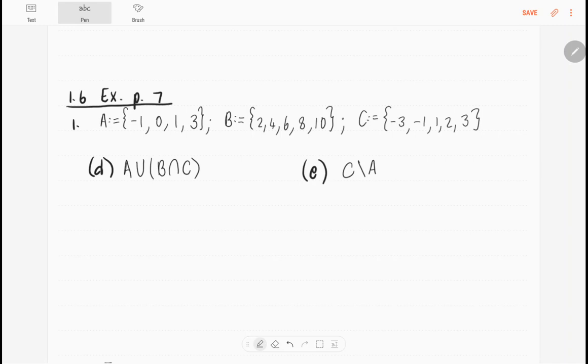Okay, so what is the intersection of B and C? What does that mean in words? Think about that for a second. That means it's all of the elements in both sets B and C. So let's find those elements.